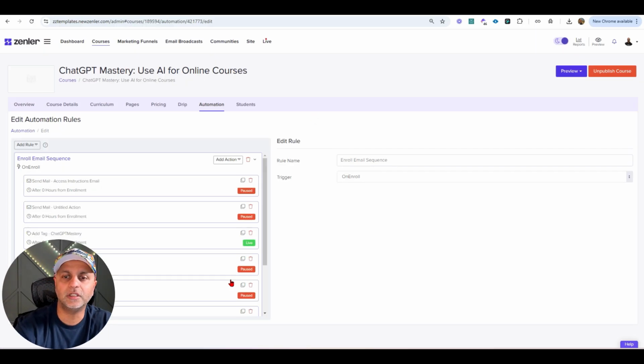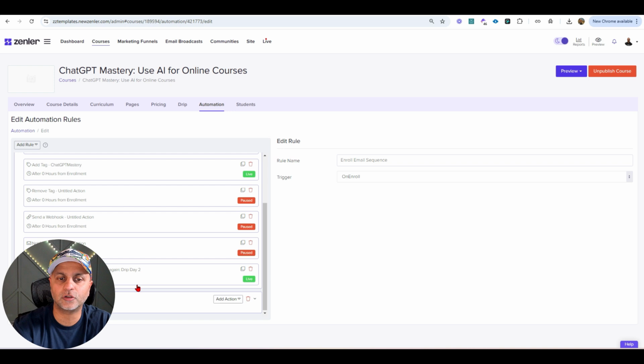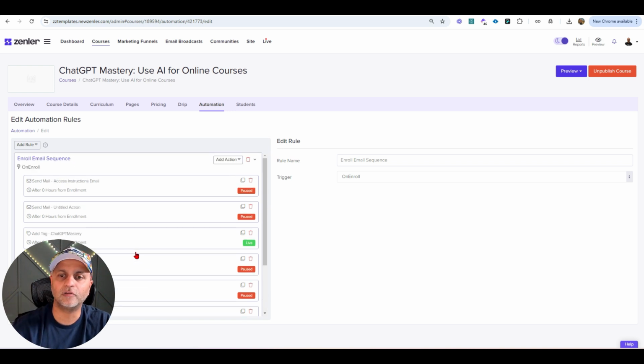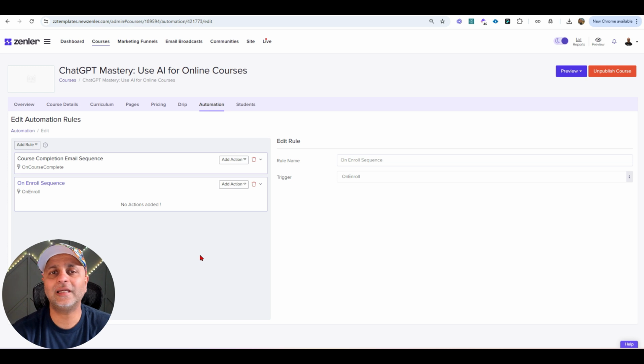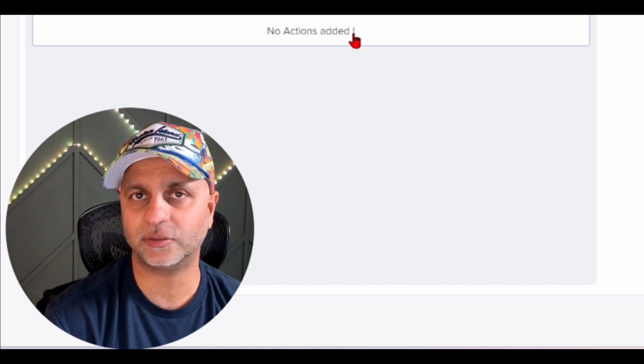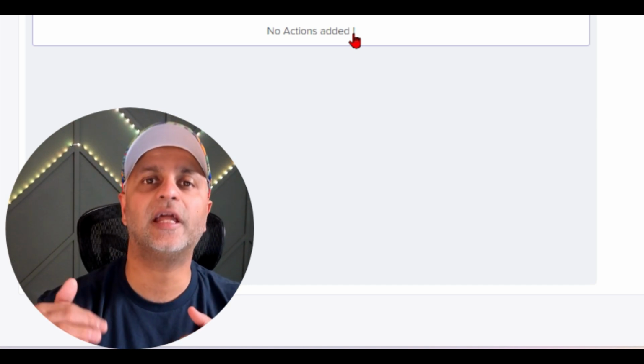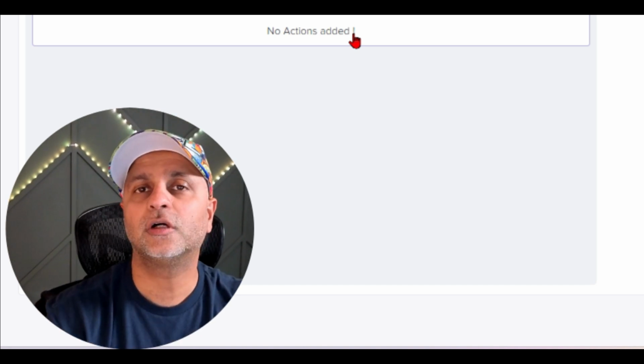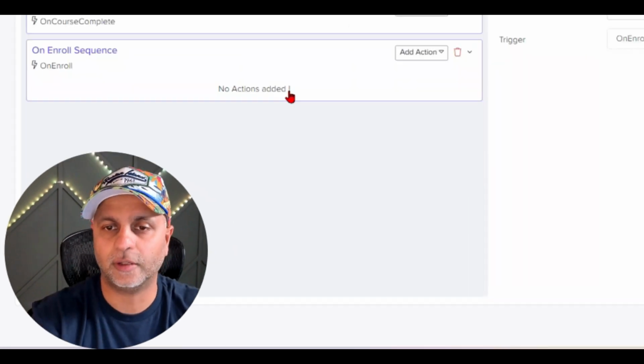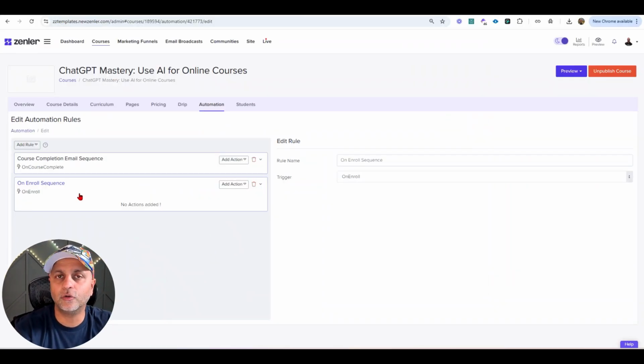And what you can see here is I have a bunch of emails already set up. So I'm going to delete all of this and start from scratch so you can see how it's done. All right, so I've deleted all the emails in that on enroll sequence. And right now you can see there's no actions here. So what does the on enroll sequence mean? It means that anytime someone enrolls in this course, there's a bunch of emails that you want to send out to them.